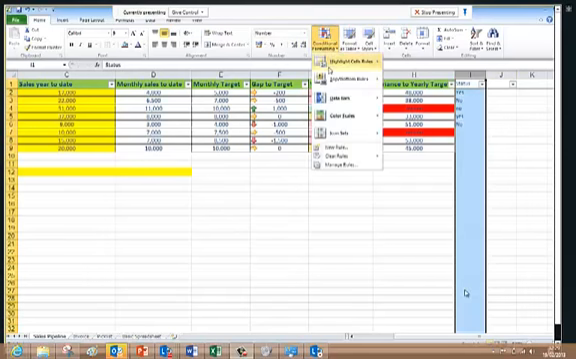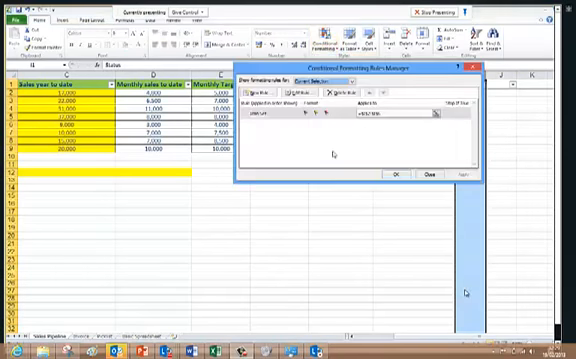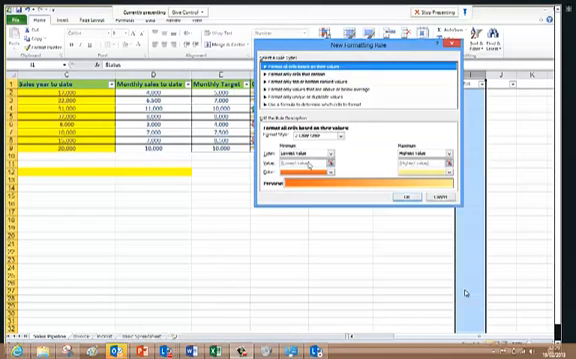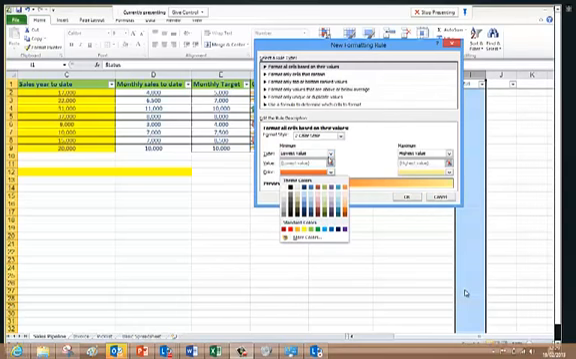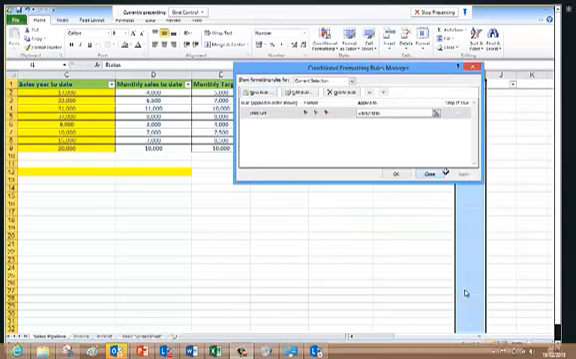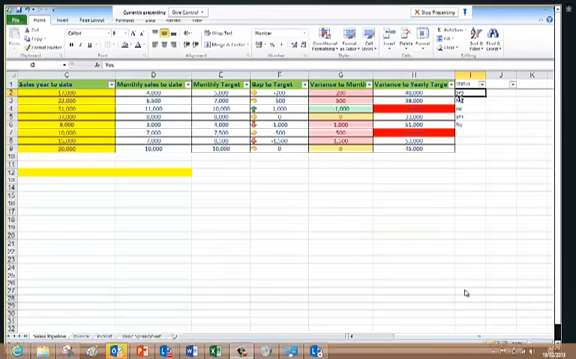So conditional formatting, manage rules, new rule. I'm going to use a 2-color scale, and sorry, let me go back there. So I'm going to say yes is 1, no is 0. Now you can see it's working.